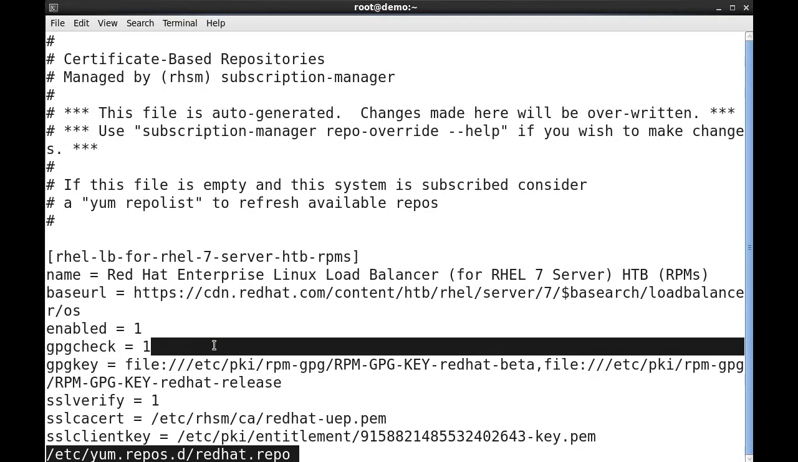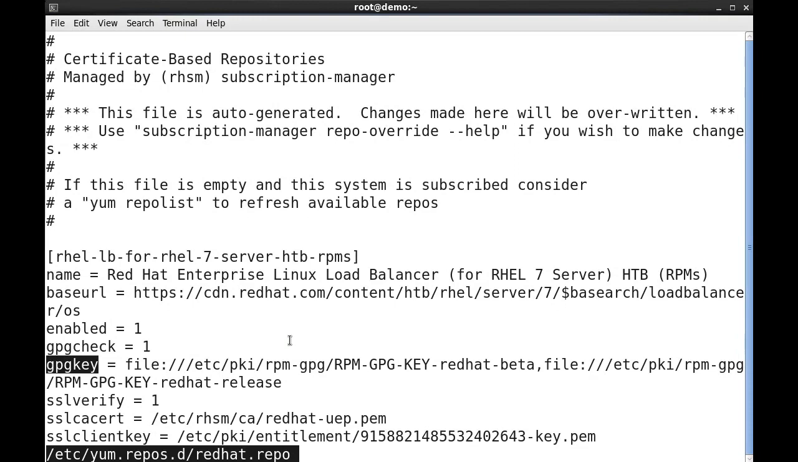When we do check GPG signatures, we need a GPG key. The gpgkey line is specifying where the key is to be imported. This is what allows yum to prompt the user, do you want to import this key? Notice these files are local for their URLs. They've been placed on the system, in this case during the subscription process. Since this is a repository from subscription management, I also have SSL certificate and key information within this configuration file.